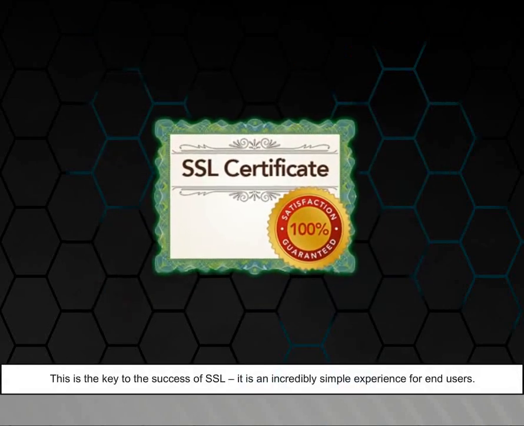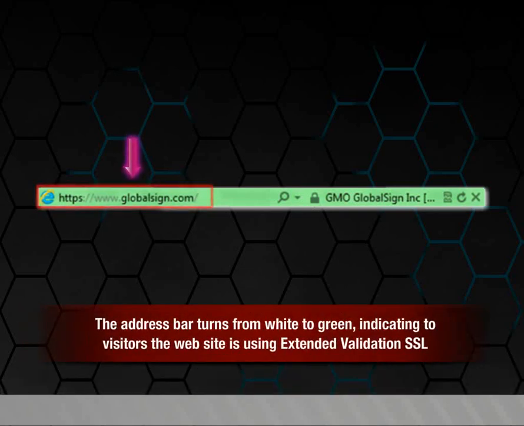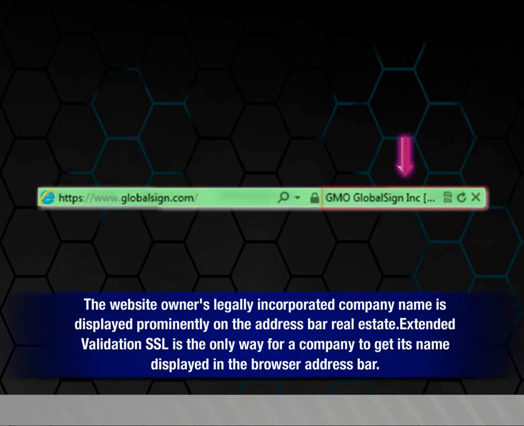This is the key to the success of SSL. It is an incredibly simple experience for end users. Extended Validation (EVSSL) certificates such as GlobalSign Extended SSL display visible trust indicators. The address bar turns from white to green, indicating to visitors the website is using Extended Validation SSL. The website owner's legally incorporated company name is displayed prominently on the address bar.